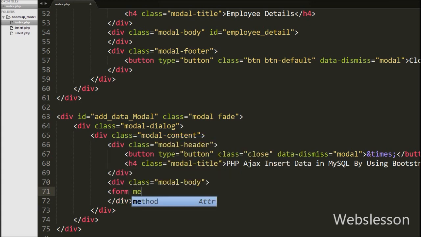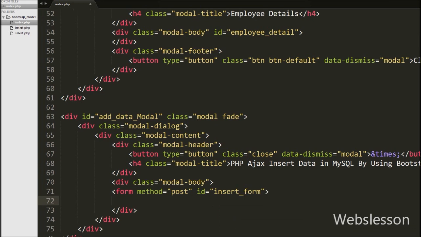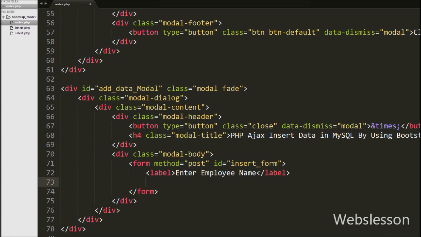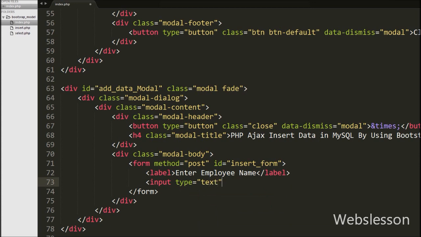Under this body of the modal we first define an HTML form, so we write a form tag with method equal to post and id equal to insert form. We will use this form in the Ajax query code. Under this form, first we want to create a text box to enter the employee name, so we write input type equal to text with name equal to name and id equal to name.